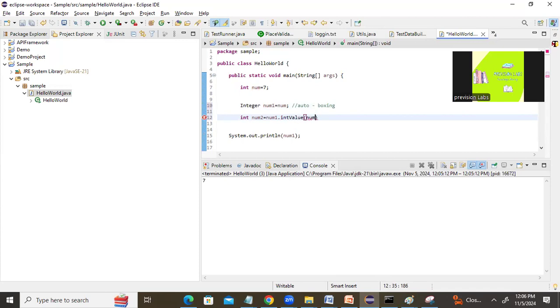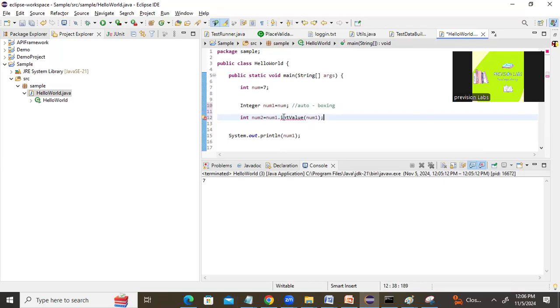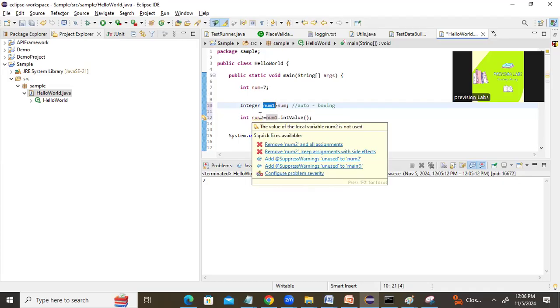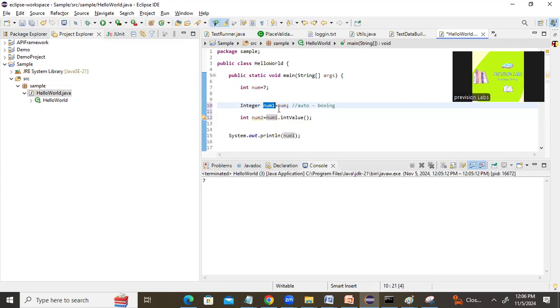What is that? Num1, right? So num1 dot intValue. Already we have provided this number. Now see, what we are saying is this num1 value we are converting into the int value. This method will convert, and this will be saved into the primitive data value. This is a reference, right? A reference to the object, we can say. From this object, we are converting into the primitive data type again. Now let us try to print this num2.